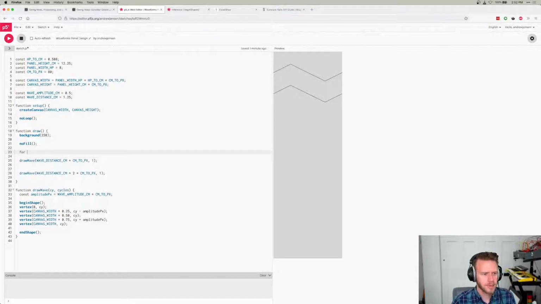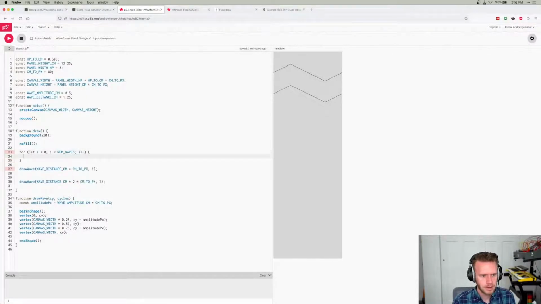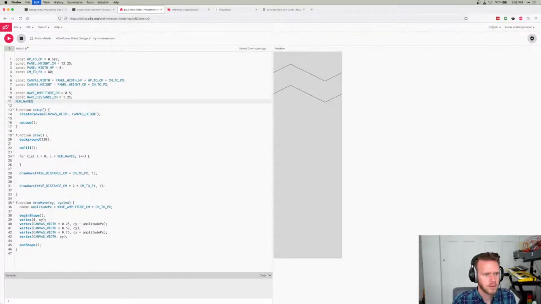And I think at this point we can create a for loop. So we could say num waves, right? How many waves do we want? Let's do 8 for now. And then let's make this a variable, and that's going to be that, and then we'll draw that like that.